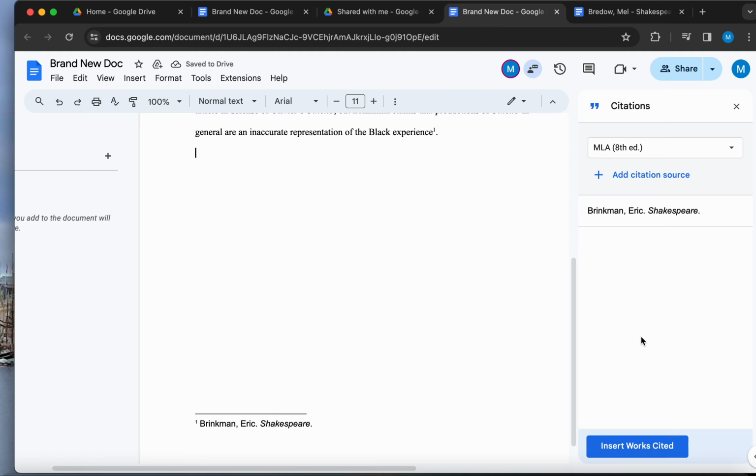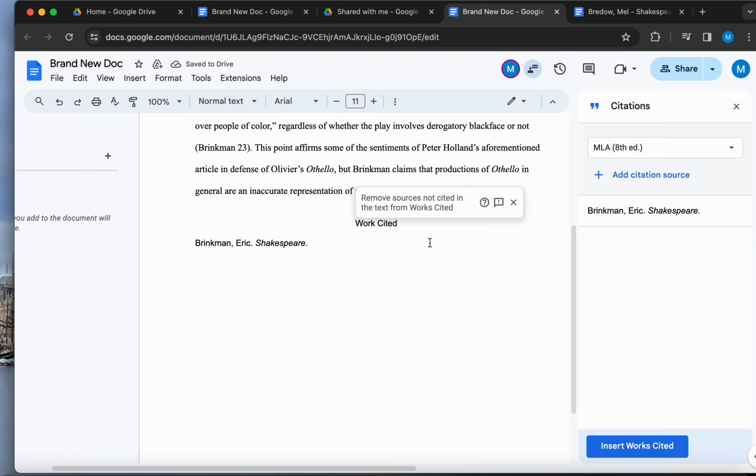And finally, you can also insert a works cited so that you have a perfectly formatted bibliography for your paper. And that is everything.